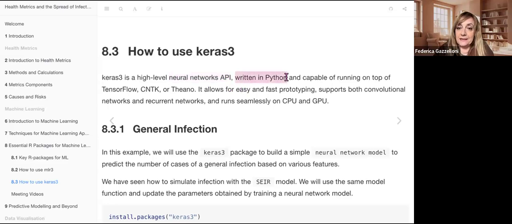And it is not the R interface, but the original Keras is written in Python and capable of running on top of TensorFlow, CNTK, Theano, and so on. So it allows for easy and fast prototyping, supports both convolutional networks and recurrent networks, and runs on both CPU and GPU.